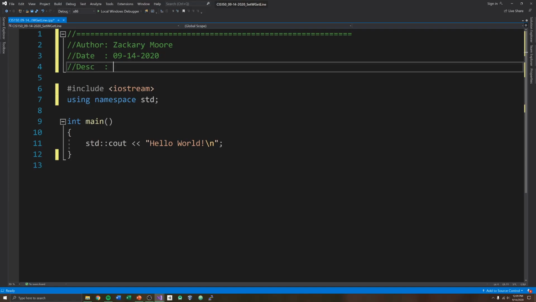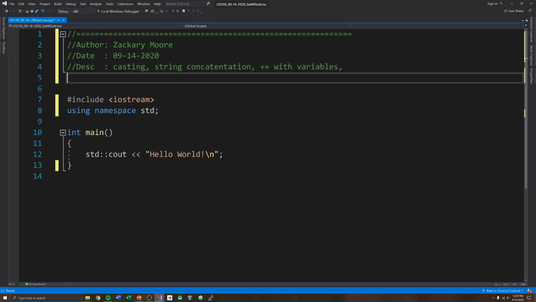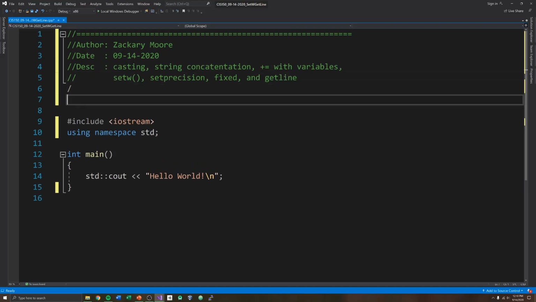Description, we are going to talk about casting, string concatenation, plus equals with variables, setw, setprecision, and we'll say fixed, and getline. Okay, these are the things that we need to cover.